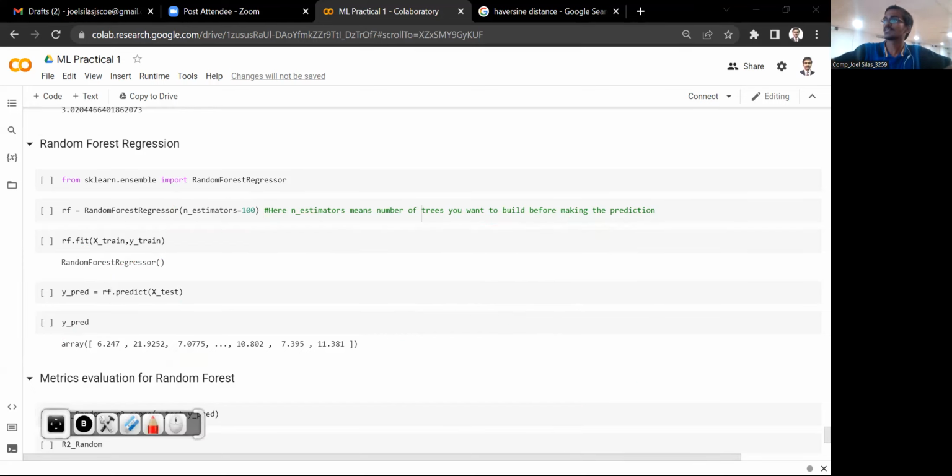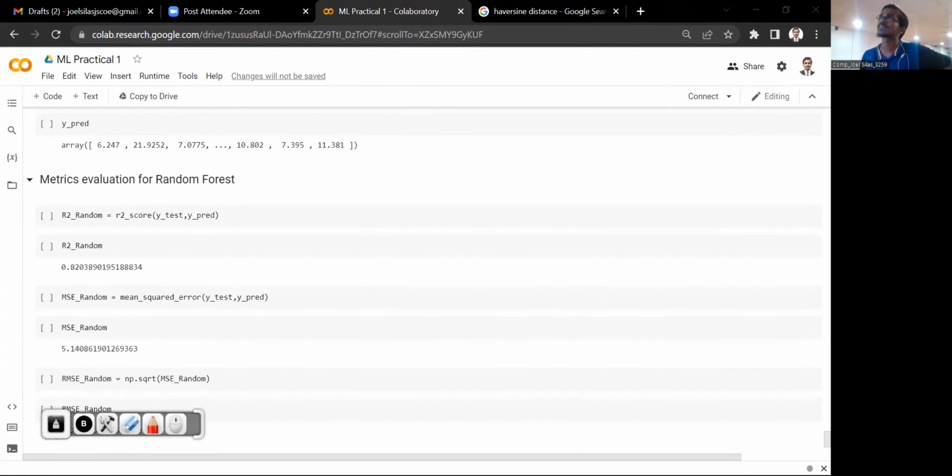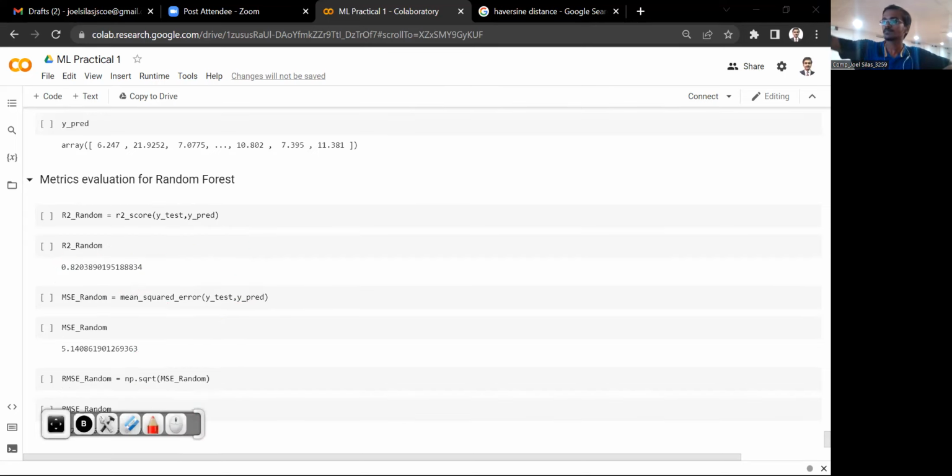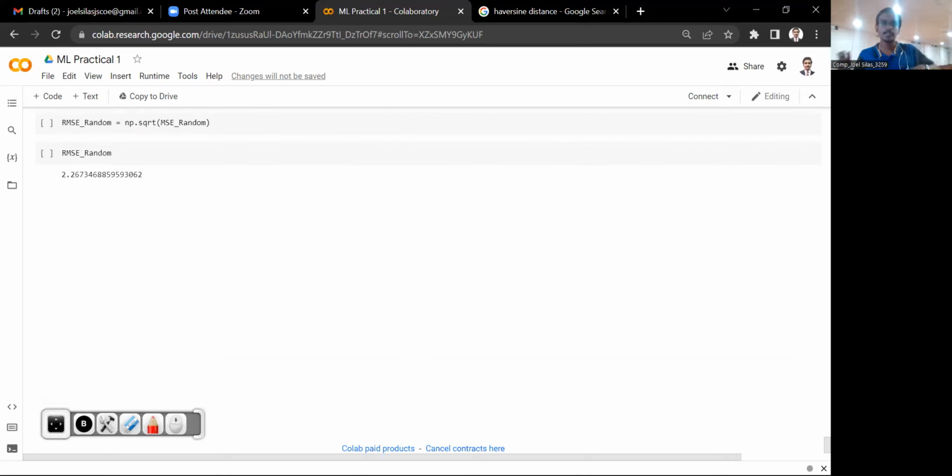So based on the predictions, let us find out the accuracy also. R2 score is 0.8, quite close to 1, which means less difference between actual and predicted value. And then for mean square error, we have found out the difference between test and prediction. Mean square error we have found out, and root mean square error we have found out. In the NumPy library, if we call the square root function on the mean square error, we'll get the root mean square error. So this is it in the first practical.